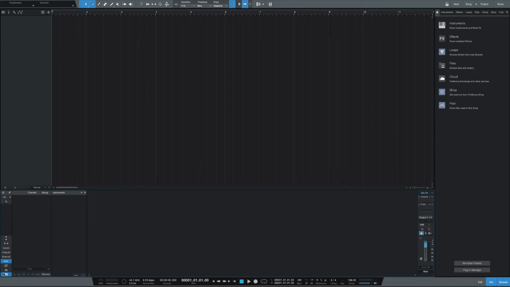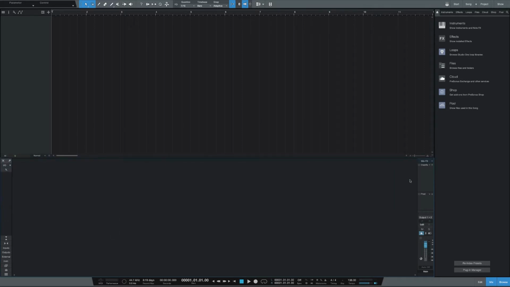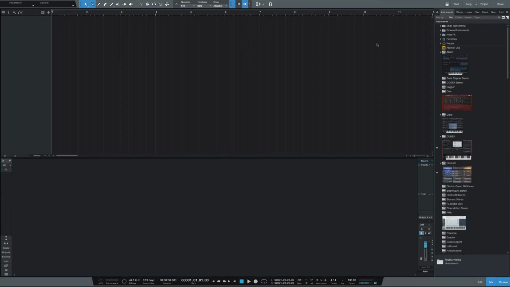So first, I'm going to bring up the mixer, and I'm going to close these things. And the first thing that I want to do is go into the settings here and uncheck keep bus channels to the right. And that's how it is by default. In fact, on this computer, it actually remembered that I didn't want to do that. So the first thing I'm going to do is set up what I want to have on my master bus. And there are a couple things that I like to use.